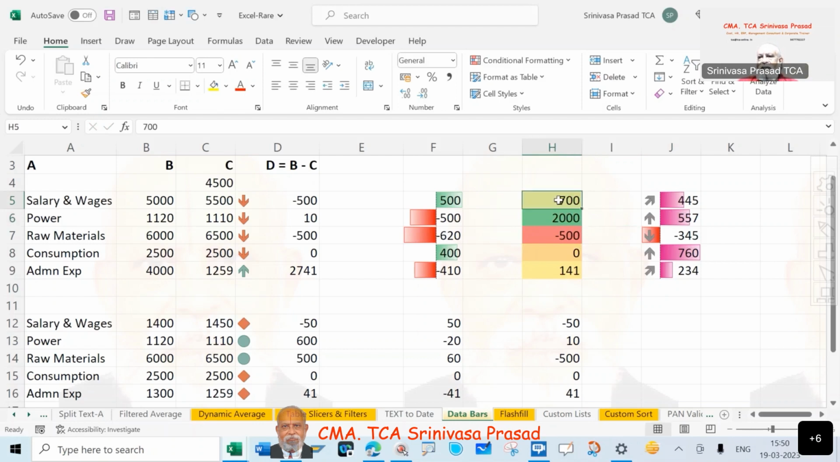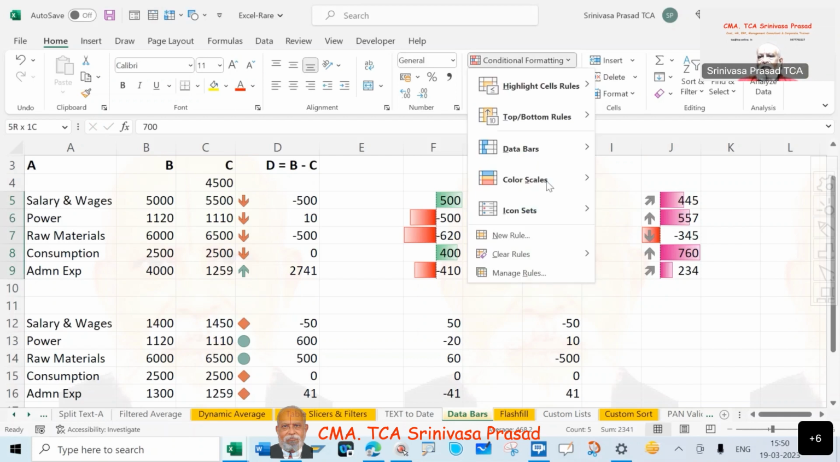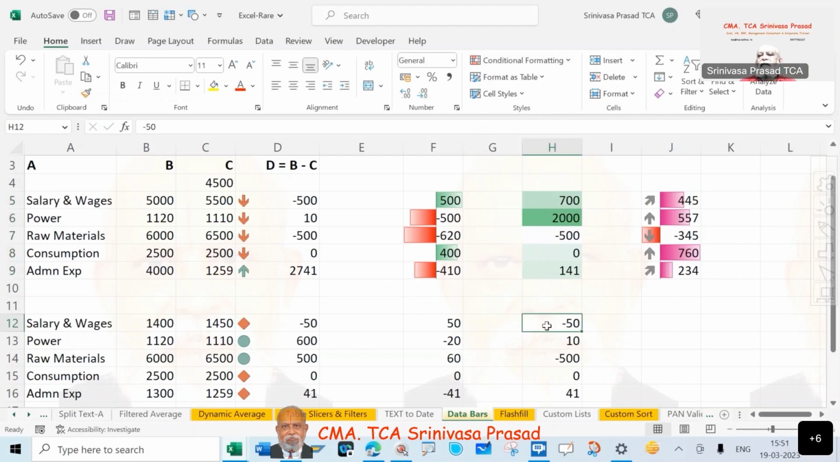This is the color scheme, conditional formatting. Go to color scales, icon sets, data bars, color scales. Go to color scales and then you take this kind of color, then it changes in a different way. Minus 500 is totally white. So this is called data bars representation. A simple data, you can put it in different formats and then show it in a nice way.